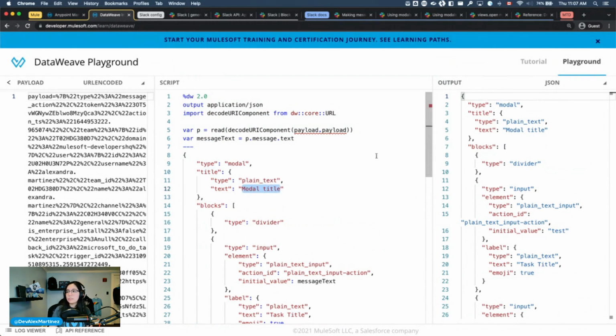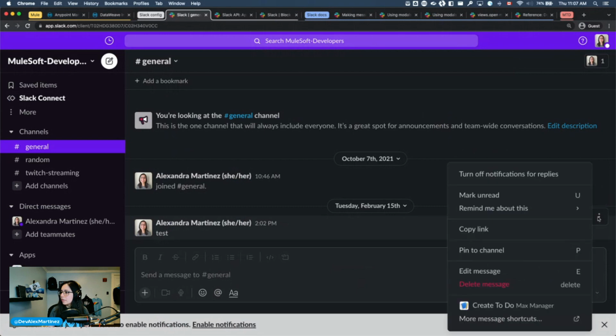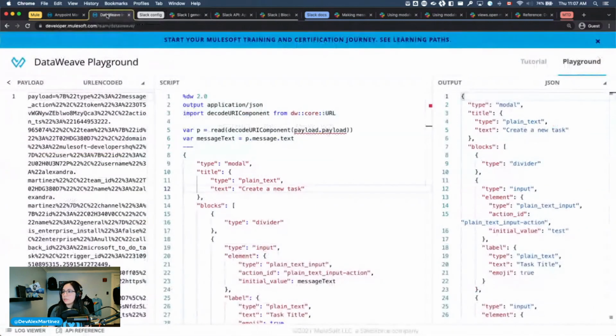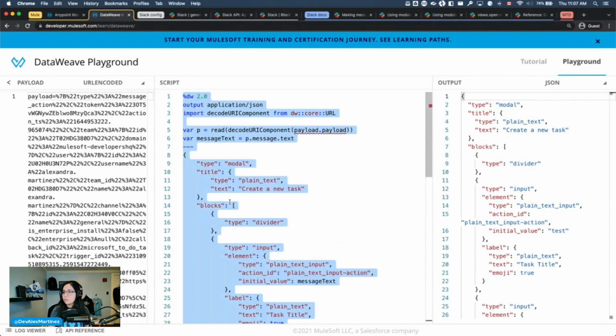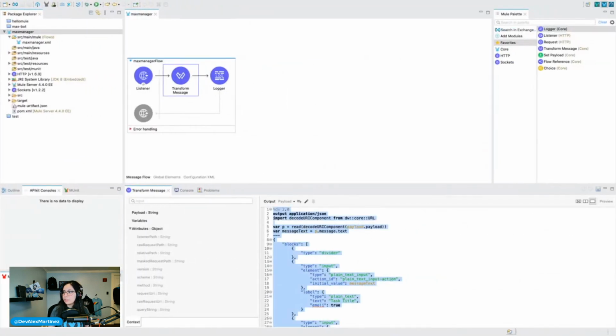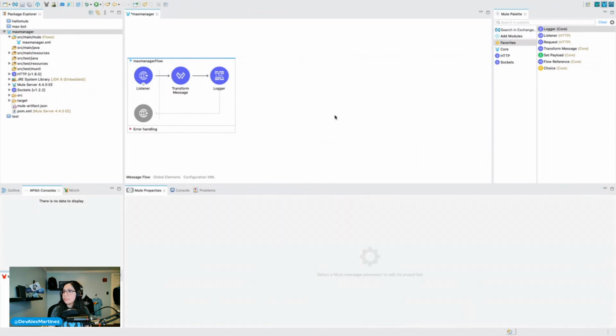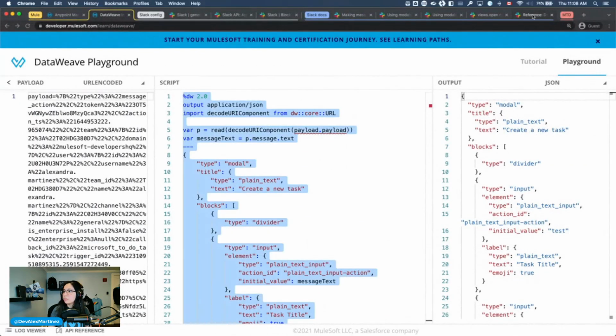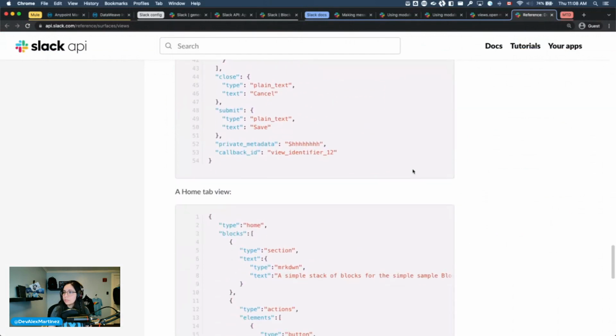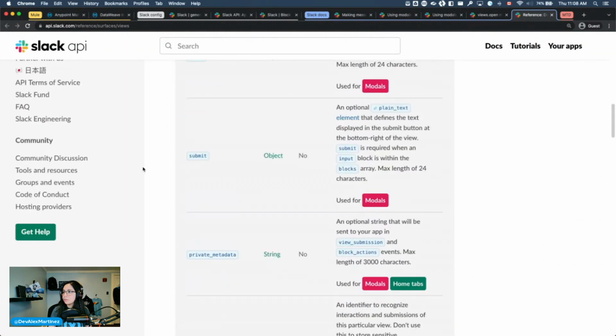Let's just put, create a new task. That was it, the title, right? Create to do. All right, that's fine. Create a new task. Okay, and then we have the blocks. Yeah. All right, so that should work. Let's just copy this and paste this here. There's that. And there's more things to do. Yeah, we have the blocks. Okay. And that's it. I don't want anything else.